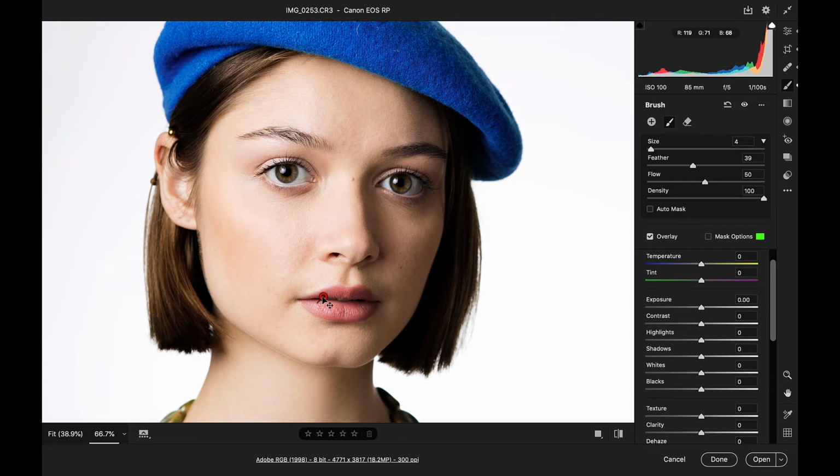Now, when I start painting, we see a pin appear, and this pin controls our adjustments. So if we make several adjustments, we can click on the pins to toggle between them. It can also be useful to hit Y, or if you're using Lightroom, you can hit O, and that gives you an overlay that lets you see exactly where you've painted. Now, we can change the overlay color here in the mask options. I find a nice bright green works well to contrast with my image here.